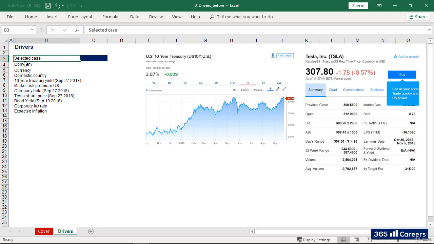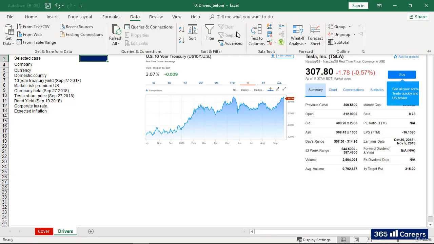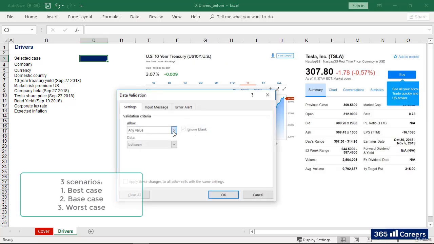First, we have the selected case. Given that we are trying to create a flexible model, the idea here is to add a field which would allow us to change scenarios. It is a good idea to include at least a few scenarios and analyze different states of the world by changing the selected case. We will have 3 scenarios designated with the numbers 1, 2, and 3.